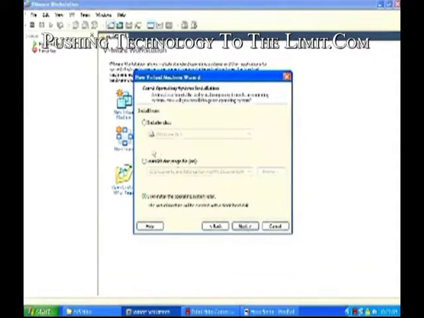Now there's 3 choices here. It says install disk, install disk image ISO, or I will install the operating system later. I'm going to choose that. So I'm already on that because I've used it before. Click next.